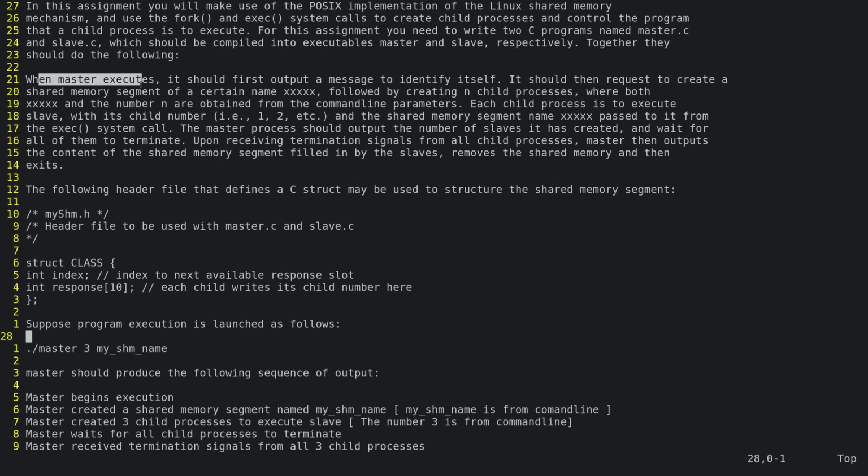So when master executes, it should first output a message to identify itself. It should then request to create a shared memory segment of a certain name, followed by creating n child processes, where both the name and the number n are obtained from the command line parameters. Each child process is to execute a slave with each number. So it gives you an example here of 1 through whatever.